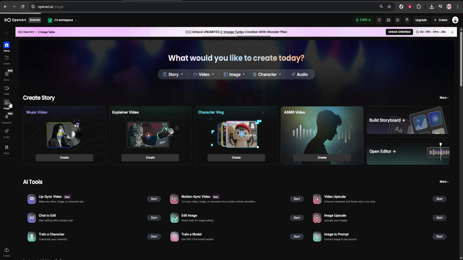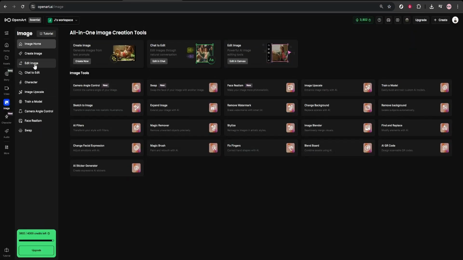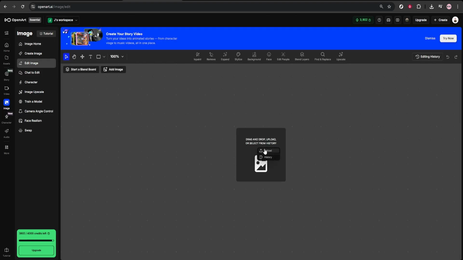Bring in the photo you want to fix by dragging it into the center of the screen, or click Upload and select it from your computer. If possible, work on a copy of your image so you always keep the original untouched. Once your photo is loaded, look above the editing area and choose the Remove tool.